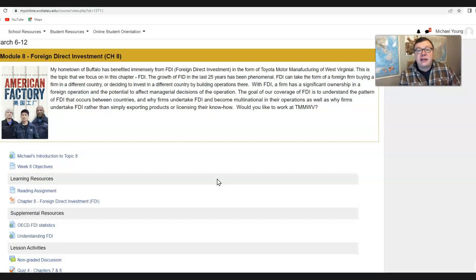Speaking of Toyota again, notice how I started off this section. My hometown of Buffalo, actually, even though I live in Frazier's Bottom, I went to school at Buffalo High School. Go Bison! We've benefited immensely from Toyota, foreign direct investment, FDI.